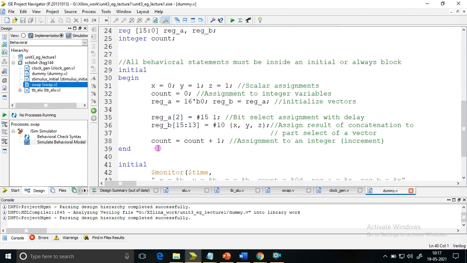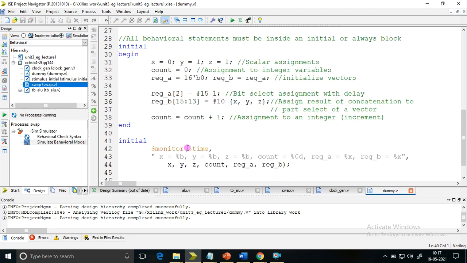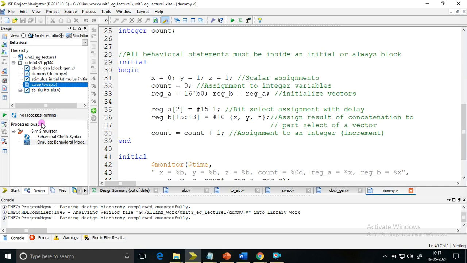If you synthesize it, it will show an error because the monitor symbol cannot be synthesized at all. So don't synthesize it. Directly go for simulation, because I am testing the understanding of the concept. Here we are not working on any design. We are trying to understand the concept of blocking and non-blocking. So no need to synthesize it.